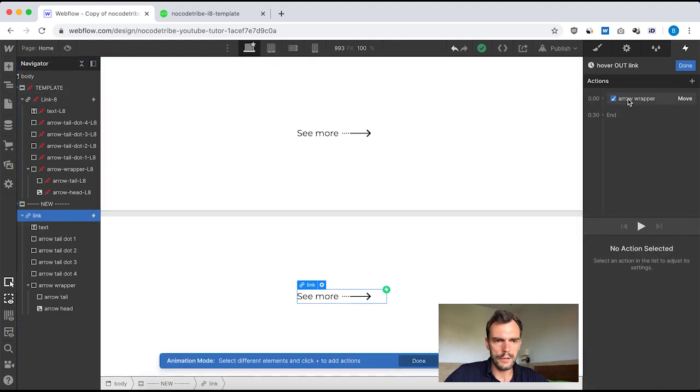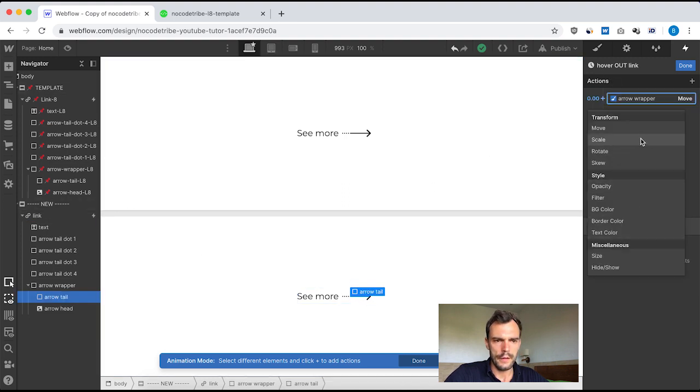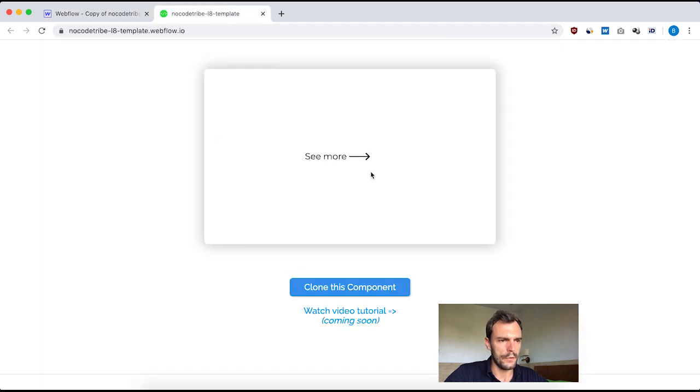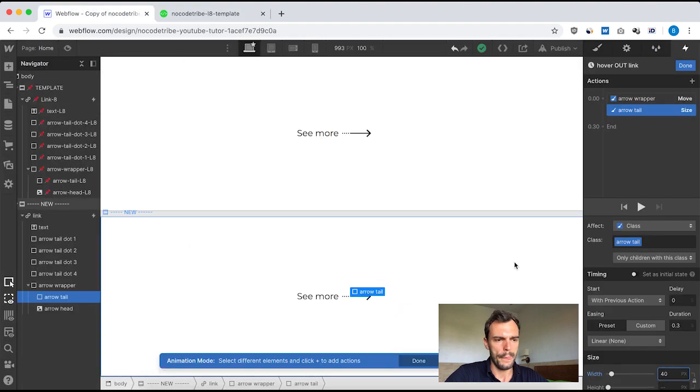Hover out. I select my arrow tail element here. I want to size in 0.3 seconds. I want to size to 40 pixels. So if I go back to here, so here is 40 pixels. Here is 40 pixels, then it's 70 pixels, and when I hover out, I want to go back to 40 pixels for the tail. All right, done.